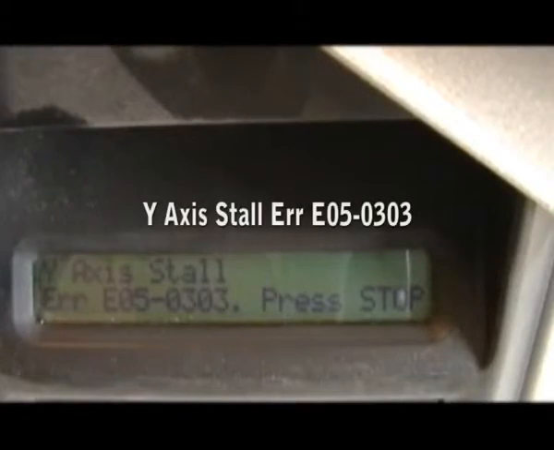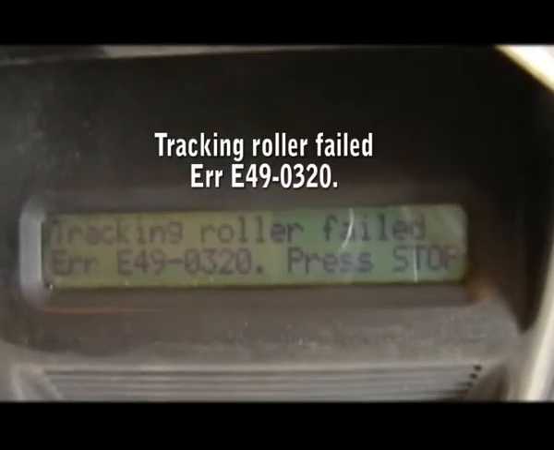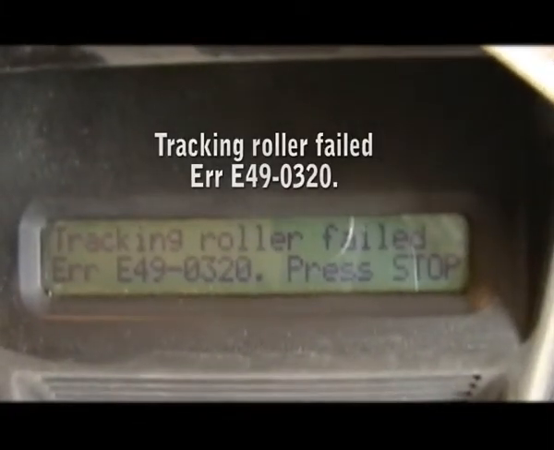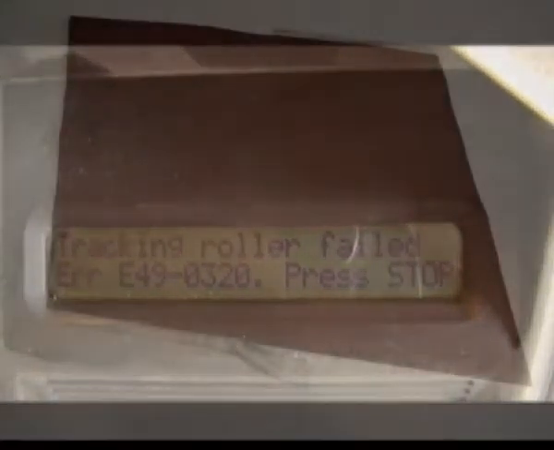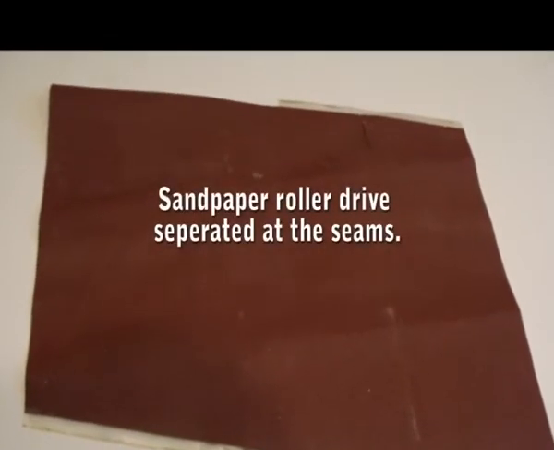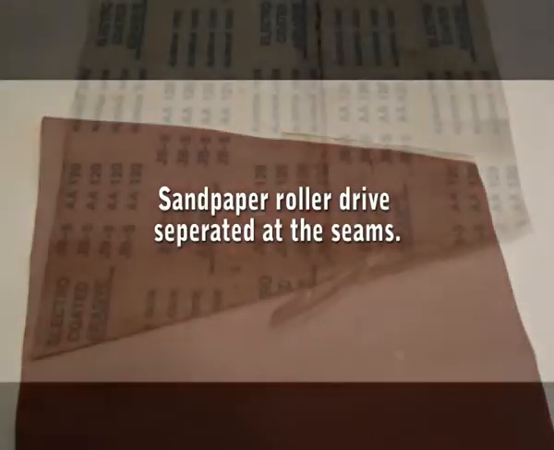Get the error message, y-axis stall, error E05-0303. And now, I get a track and roller failed error. I investigate further inside the machine, and I see one of the sanding belts has separated at the seam. Here we go again. For now, I assume it was something I did wrong.